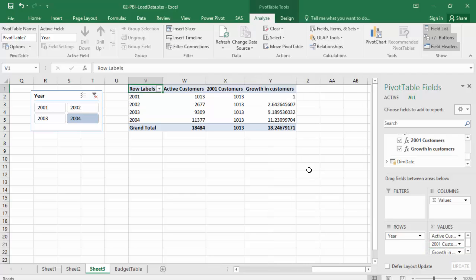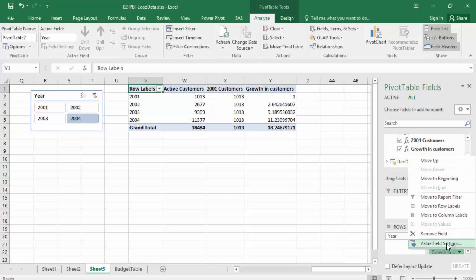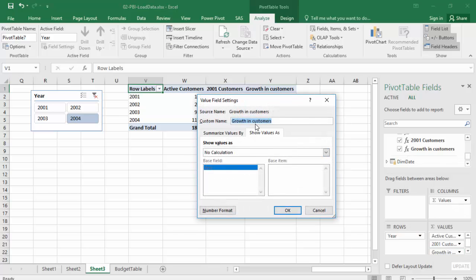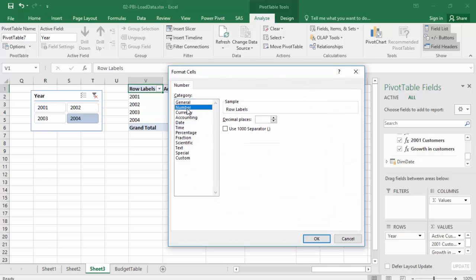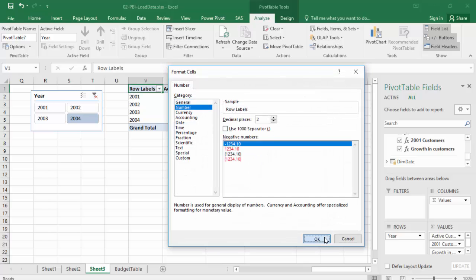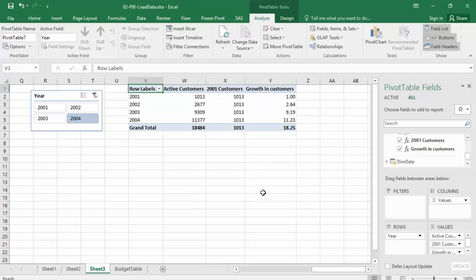This shows you how. Okay, I'm going to format the growth. Should have done it. Number format. Number. Okay. Now look at this. How the calculate filter is used is very evident in this pivot table. So how is this 2001 customer calculated?